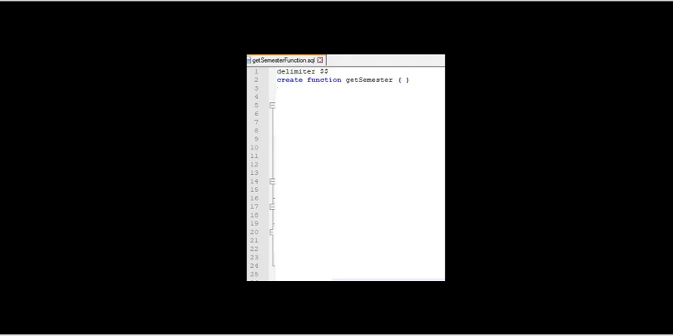Next thing we're going to do is create the function name getSemester, and I have parentheses. That's where we would pass a parameter if we had a parameter, but we don't have a parameter in this example. GetSemester is going to return a varchar 10. So we just decided that it'll be something like 2020 spring, 2030 fall, some number in between, whatever.